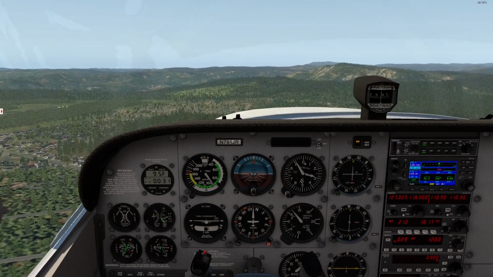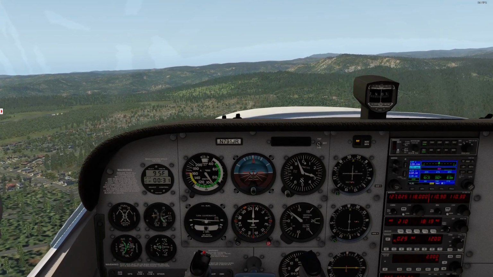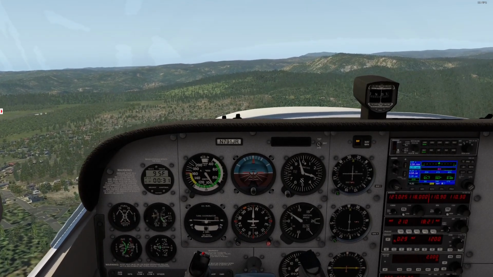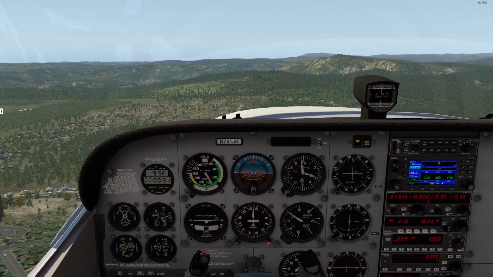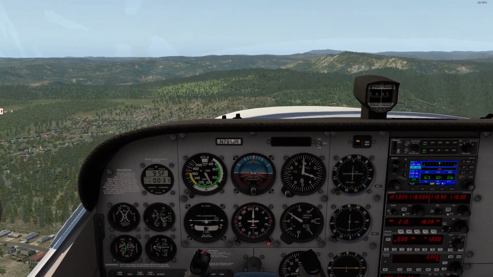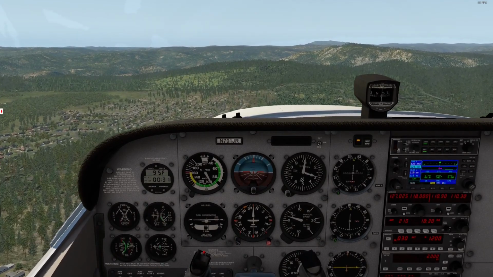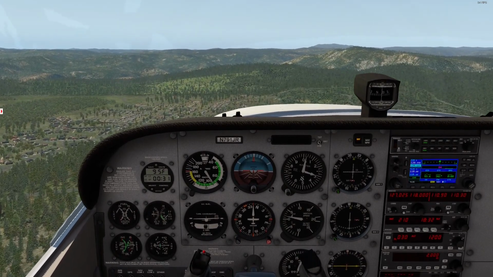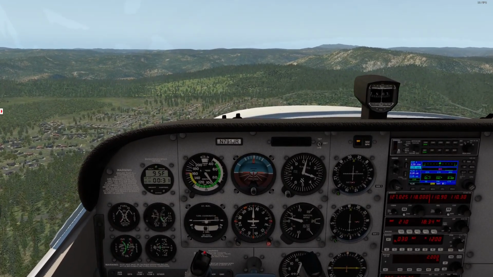Alright, so we're going to make this one a full stop, and taxi back to the ramp, and shut it down. But yeah, as you saw, those are the problems with the airplane. Those need to be fixed.